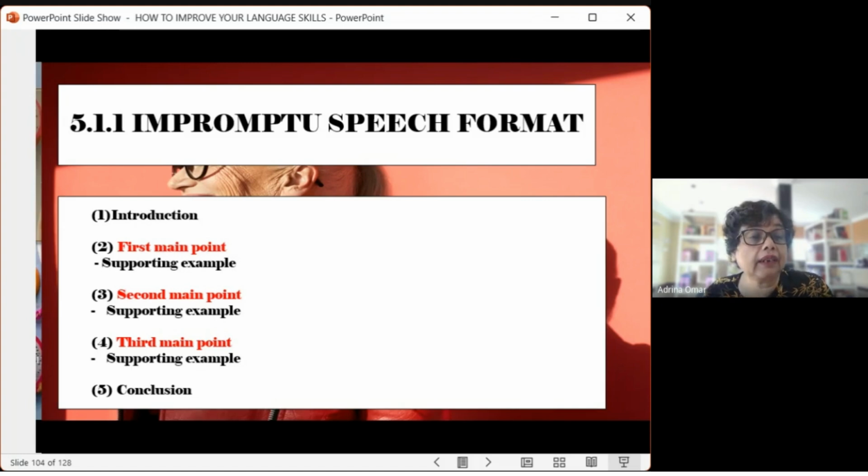Then you give your second main point, all this with proper examples, and you give your third main point. If it's a longer speech, then you can have maybe more main points. And then at the end of the speech, you can conclude your speech by summarizing it: why you agree, first point, second point, and the third point. You give your conclusion.